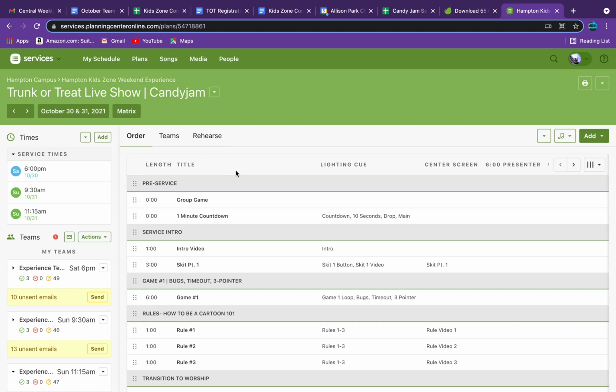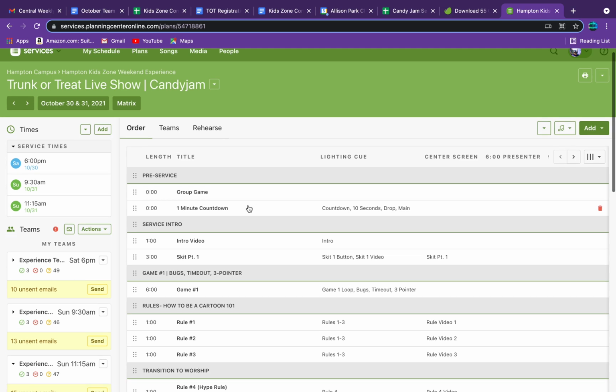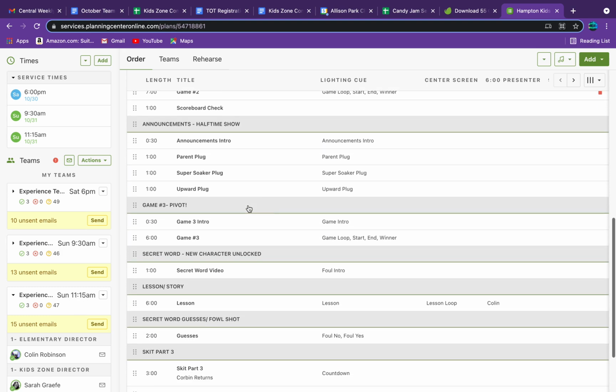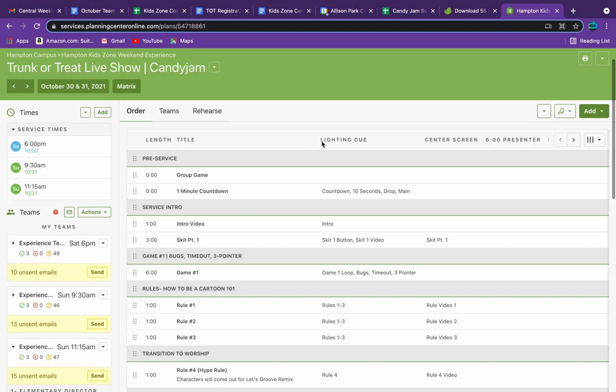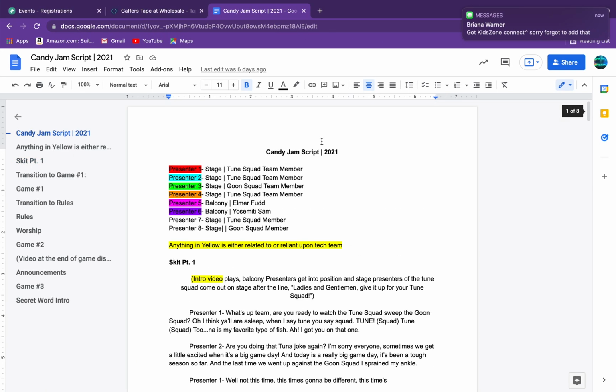In order to do this, there's going to be a few docs that you're going to want to be in possession of or have access to. One of these is just the Planning Center sheet. This will be an important one because we'll have all of our times that we'll be able to run through on the back. We'll also have a script.